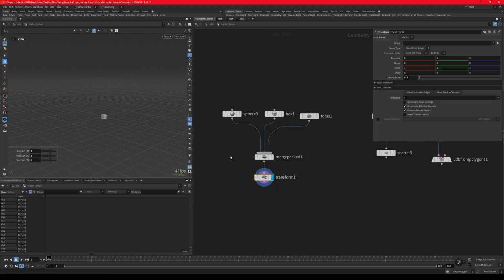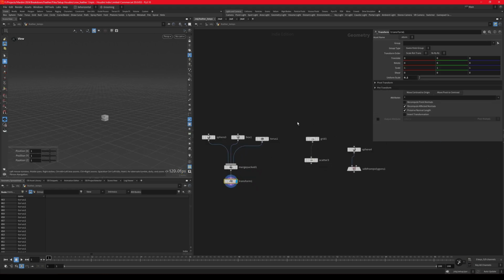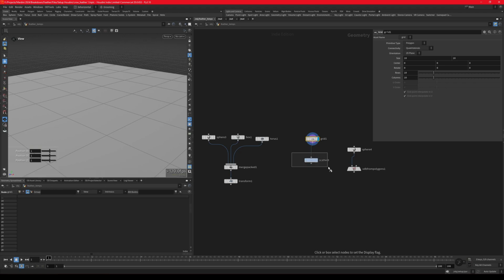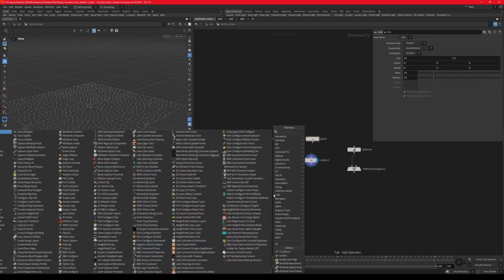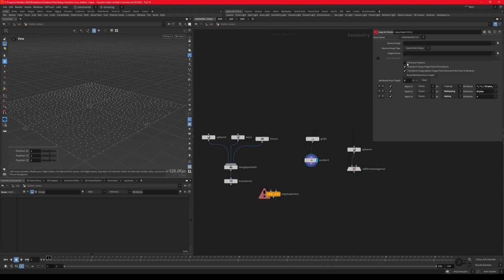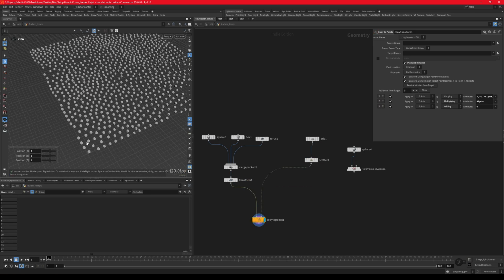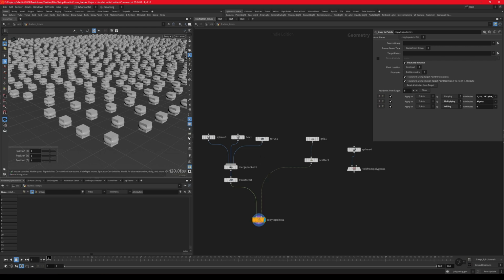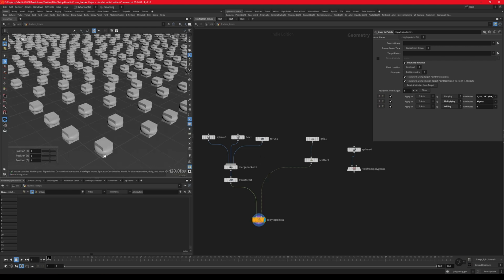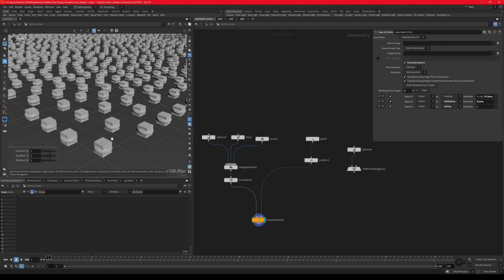Just scale them down slightly. Then you could create a grid, scatter some points, and use a copy to points. Here enable pack and instance so it's faster. Now you have scattered the objects onto the points, but you see each point uses all 3 objects, but you want to randomize the distribution.